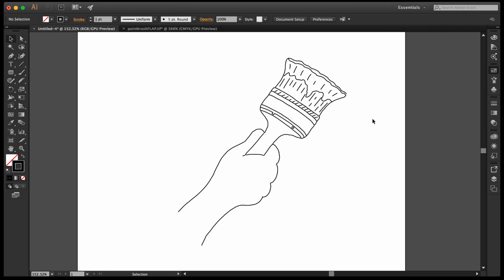Hey guys, I want to talk to you today about using the Live Paint tool in Illustrator. I think this is really going to help you when you're creating illustrations in the program. One thing about creating illustrations using Illustrator is that sometimes you can't always build something using closed primitive shapes.